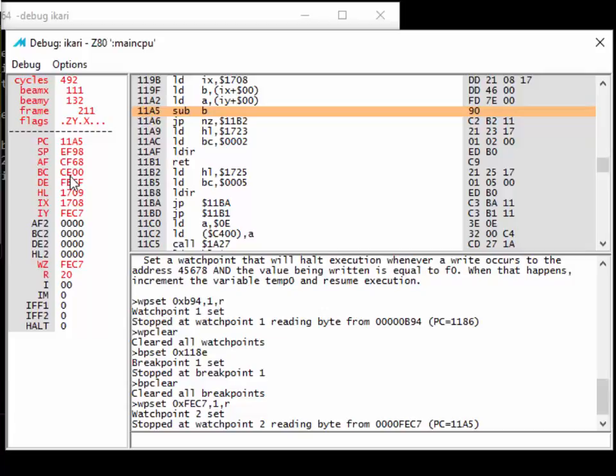B over here is CE. Wait a minute, that's interesting. It's just one less than what we actually computed, right? CE and CF, they're just one away. Well, isn't that interesting? Because we just changed the value. Remember when we altered the ROM, we just added 1 to whatever value it is.